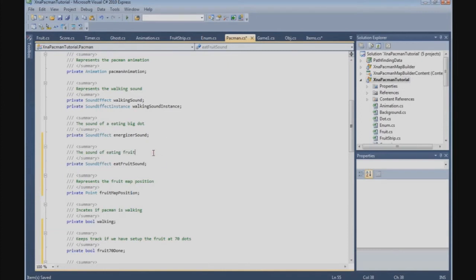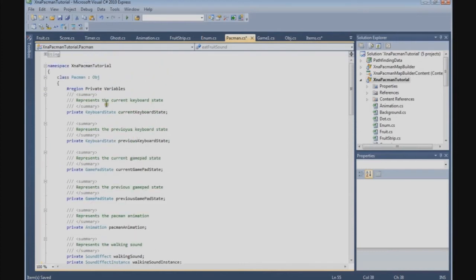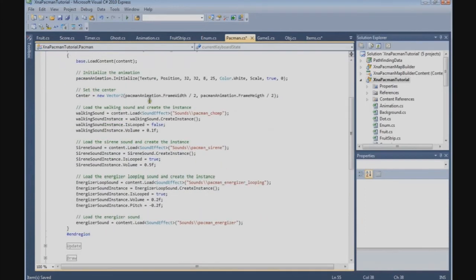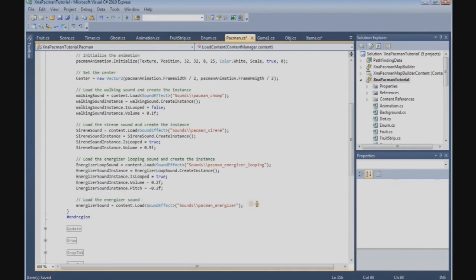Alright, and now we need to load the sound file. So go to the load content method, and here at the bottom, load the eat fruit sound. So we can say here eat fruit sound is content dot load, and we're going to load a sound effect.